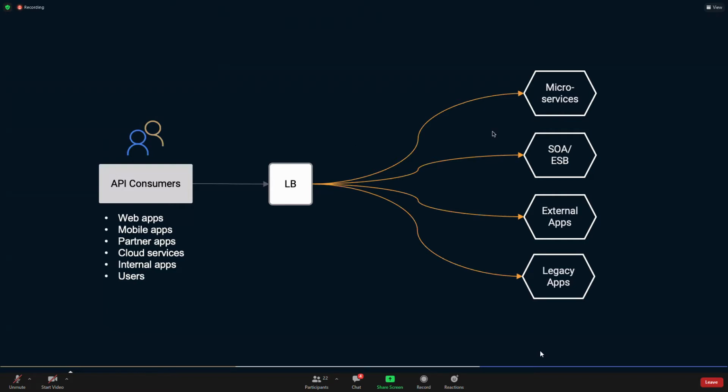So this is a situation when you don't have an API gateway, right? You have the consumer, you have your services. I drew a few different boxes here to represent APIs built in different forms, because in a typical enterprise, you have APIs maybe built using modern microservices architecture. You probably implemented a SOA solution, maybe an enterprise service bus for integration purposes, and then you use that to expose some web services.